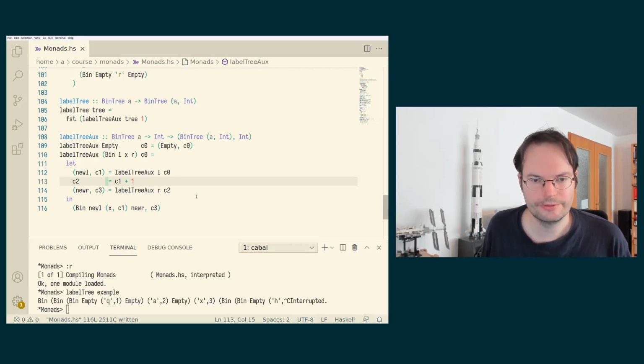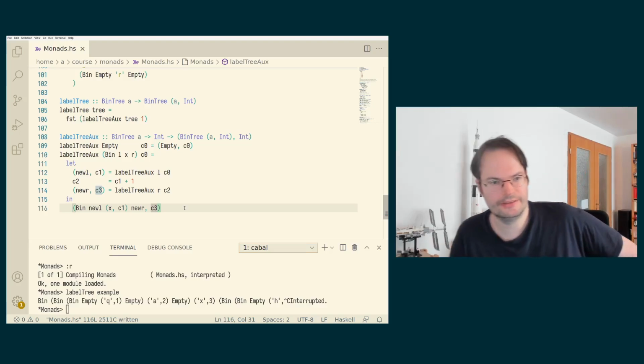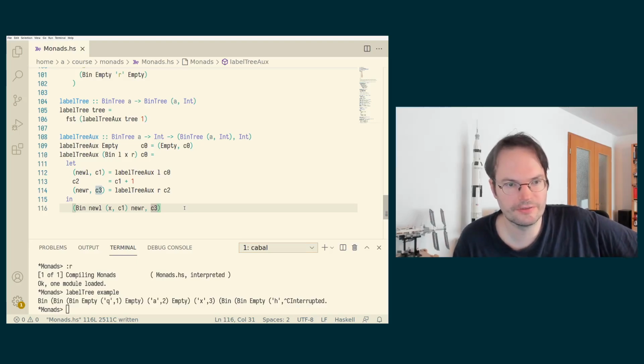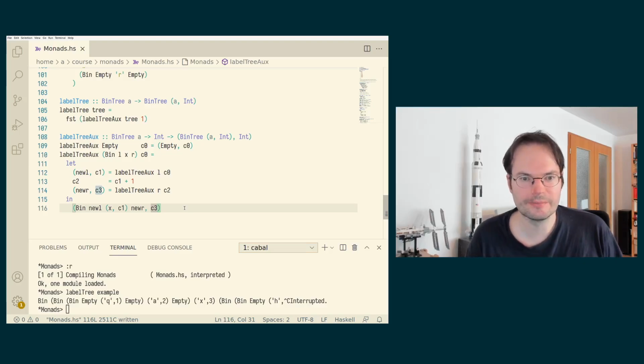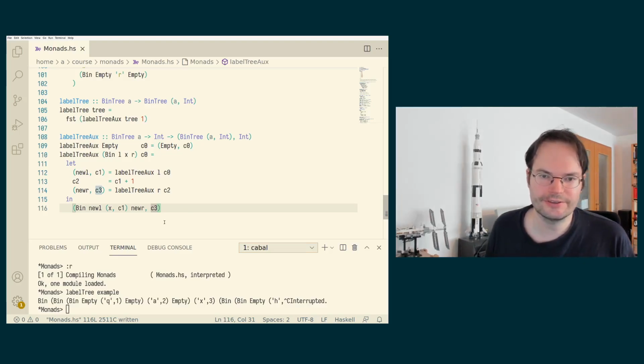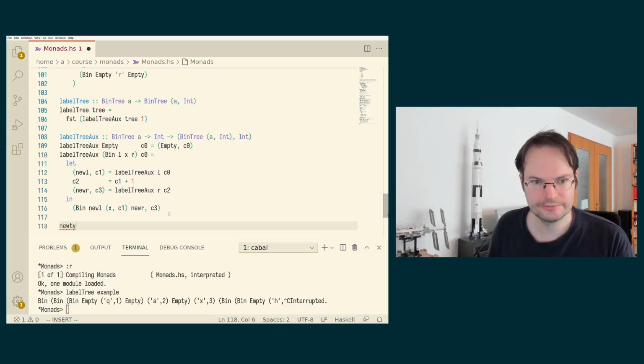So in order to ultimately simplify our definition of label tree awks and discover some monad structure hidden in here as well, as I just said, we first have to go through some intermediate steps that actually make things a little bit uglier. And the first thing that I want to do is define a counter type.